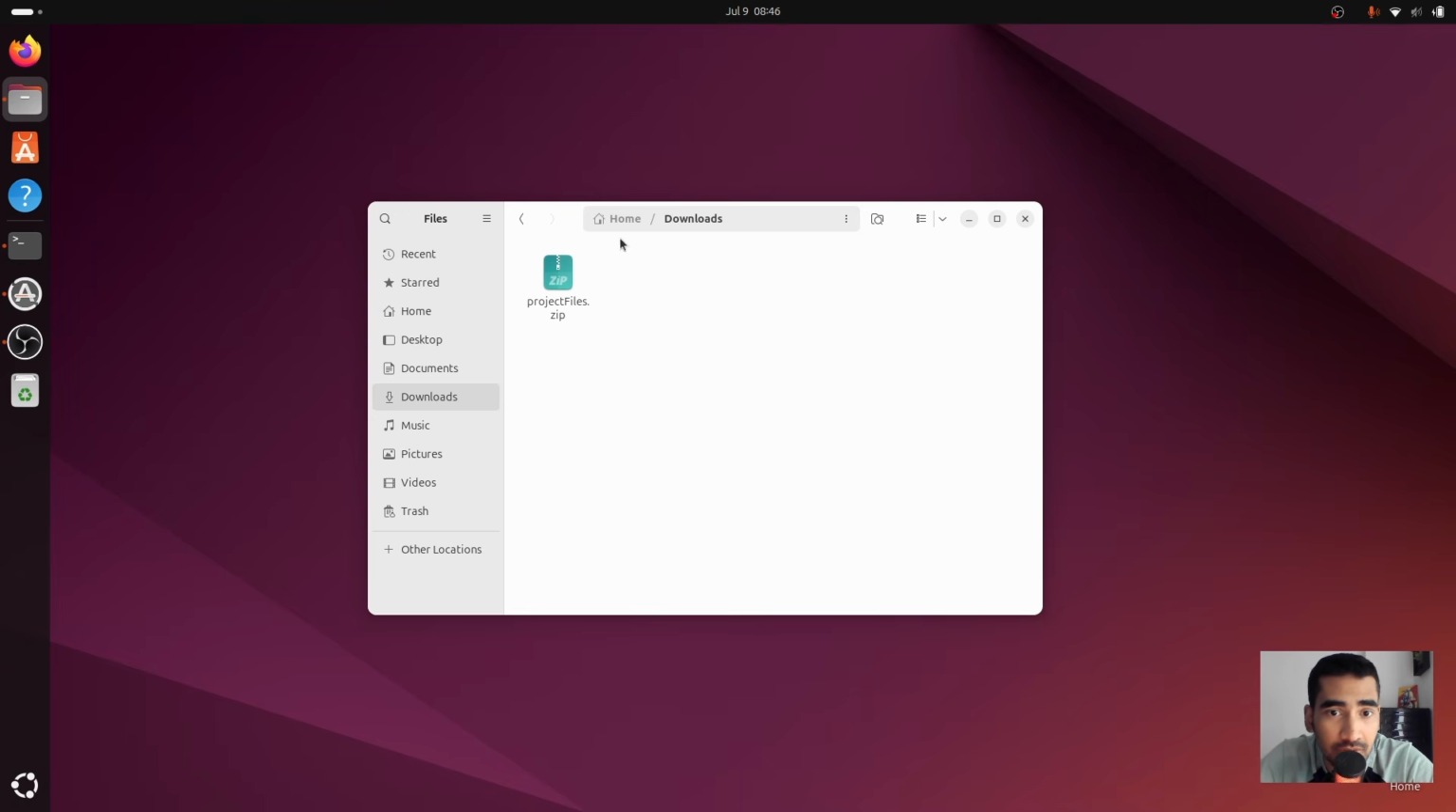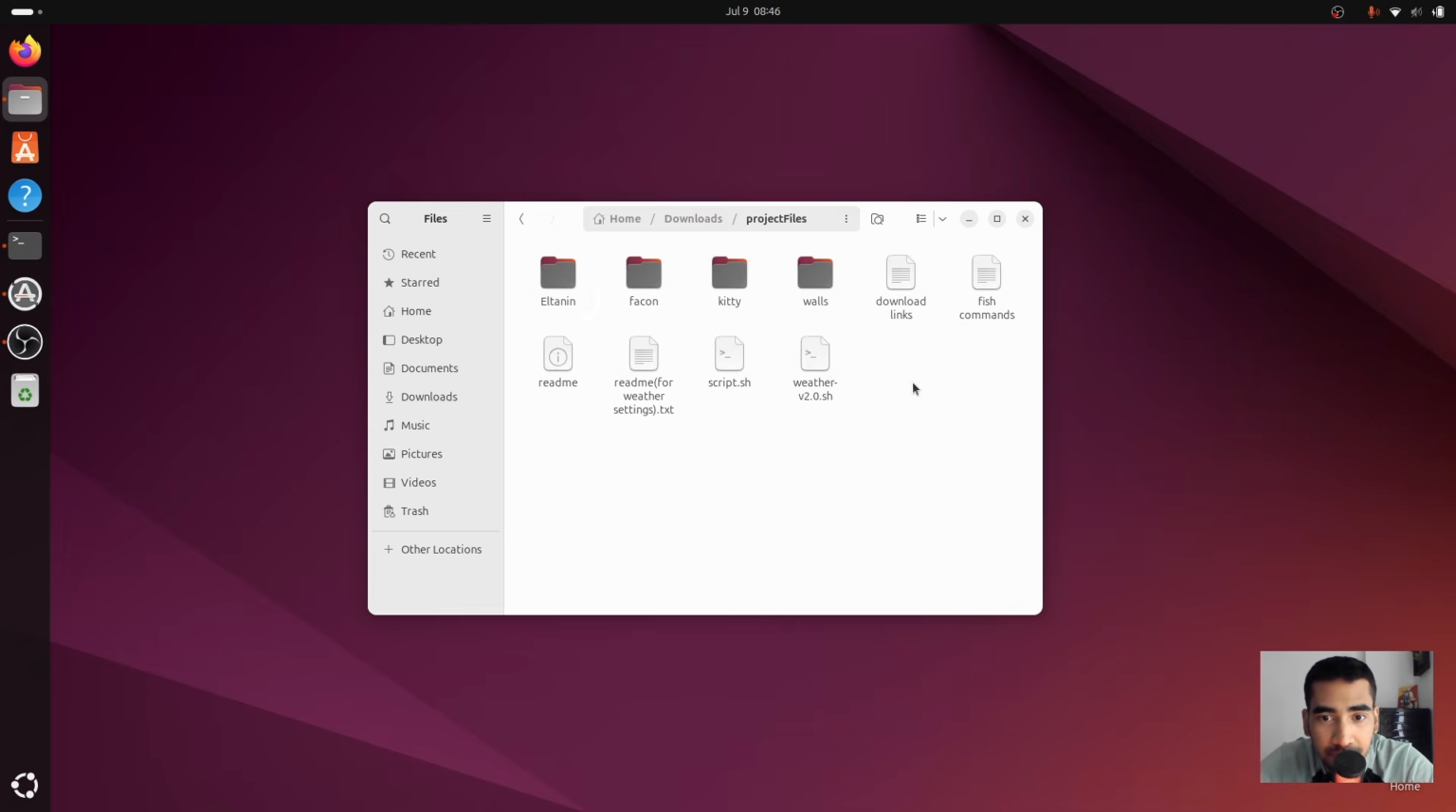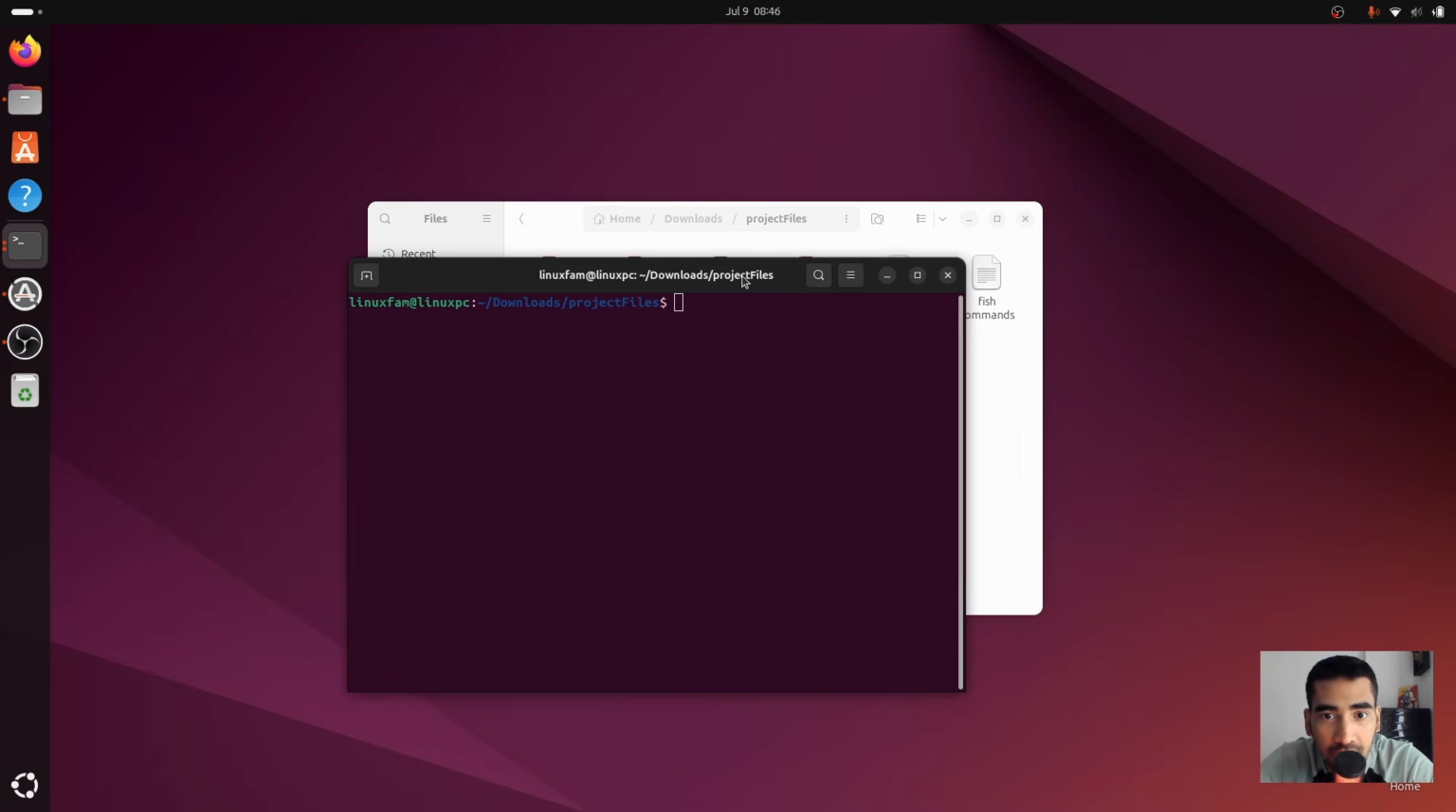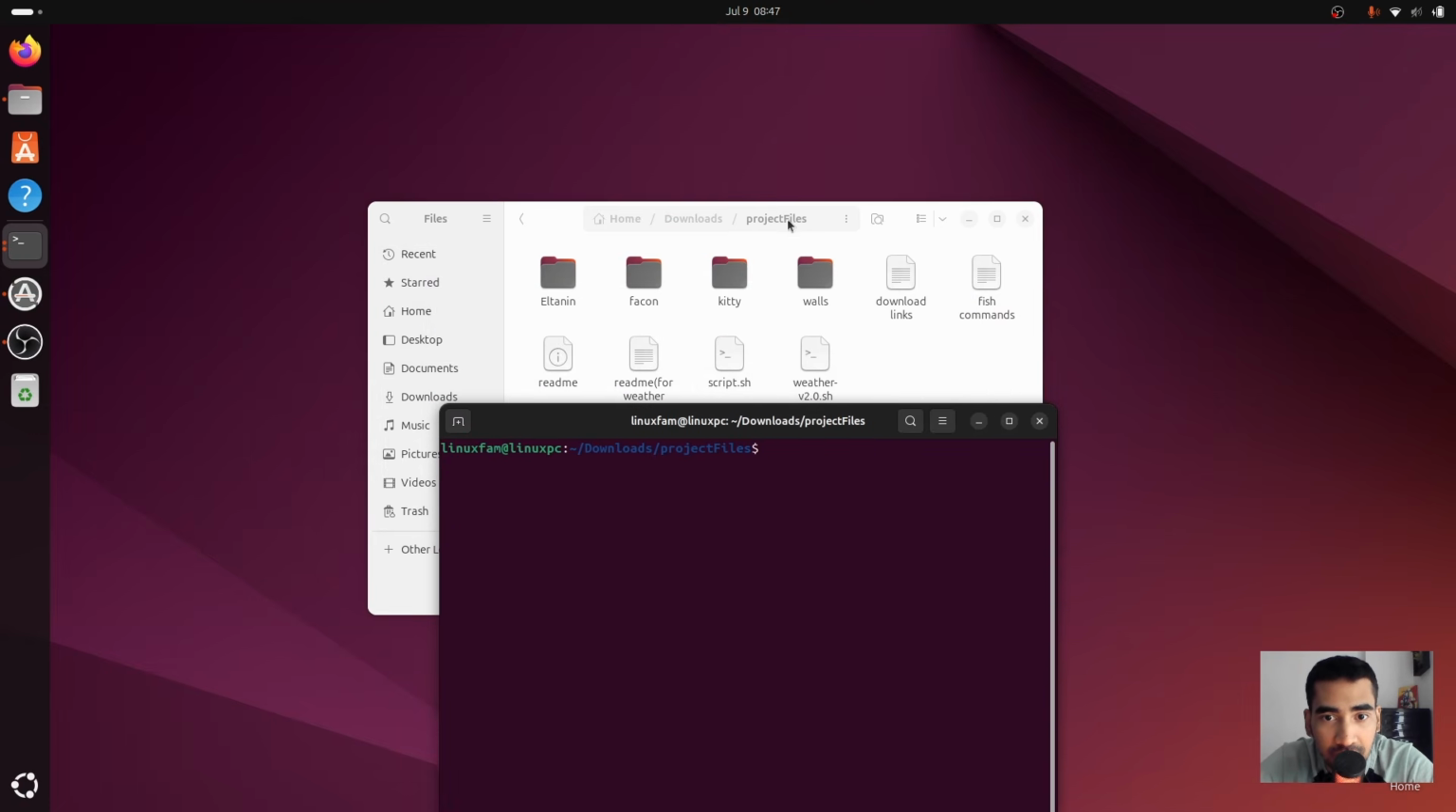So yeah guys, after you download the project file, you're gonna extract it. So just click on extract, and I can delete this zip file. And inside the project file, I'm going to right click on an empty space, click on open in terminal, and from here I'm just going to run this script.